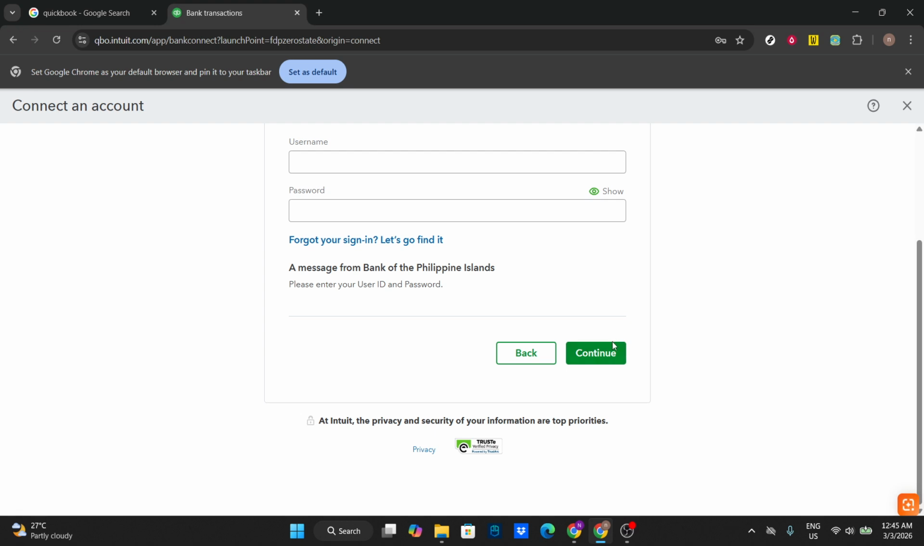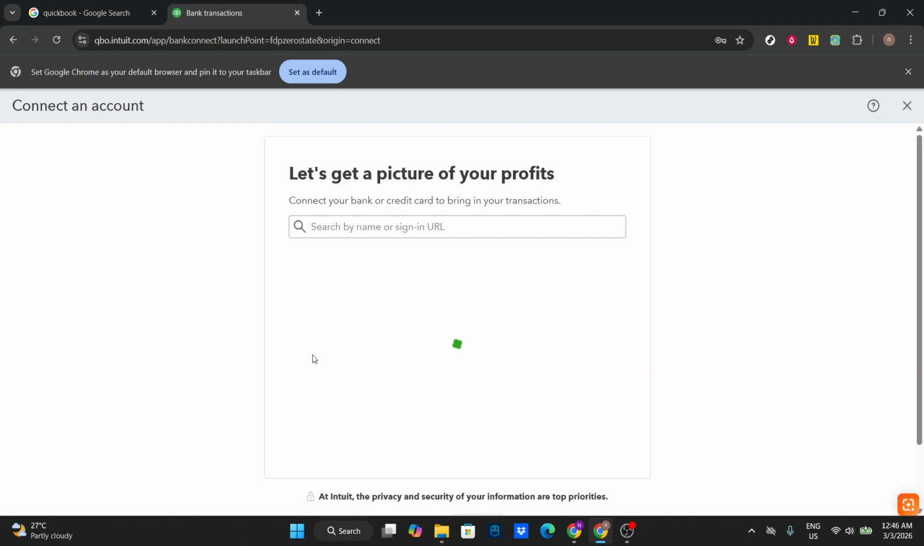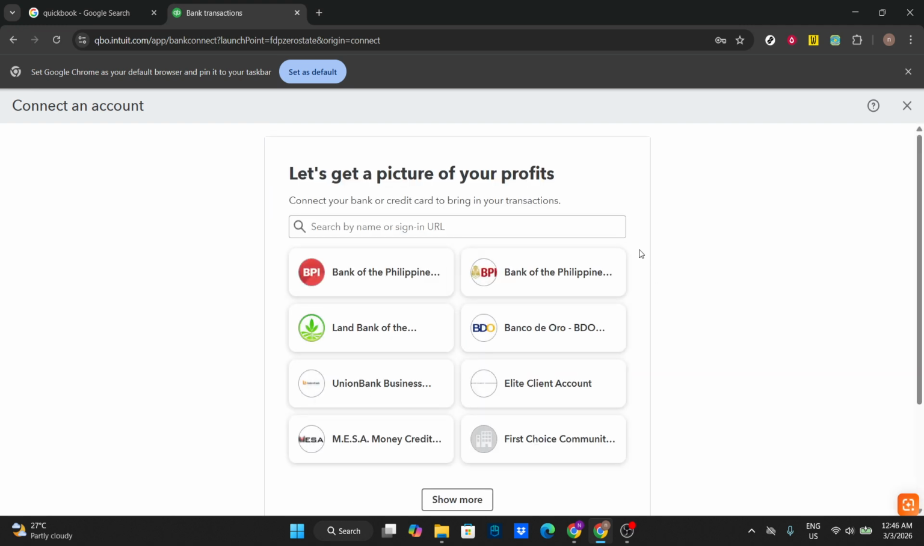You'll return to the bank transactions area where new activity will populate automatically on a schedule set by QuickBooks and your bank. If you don't see transactions immediately, give it a little time for the first sync to complete.